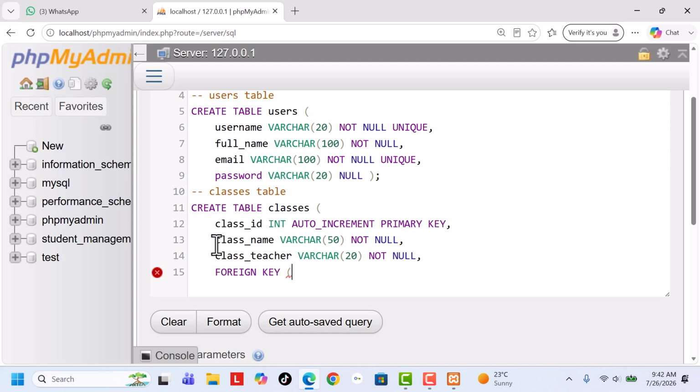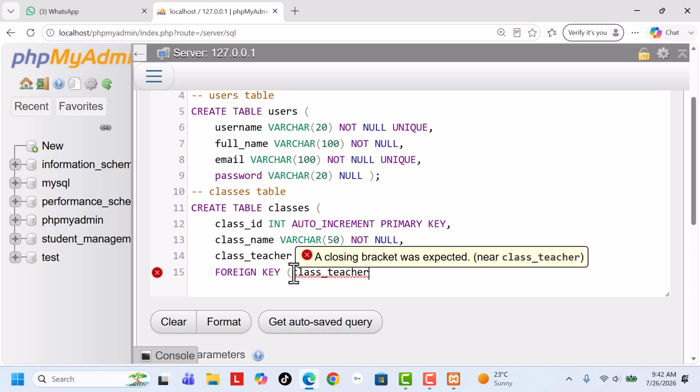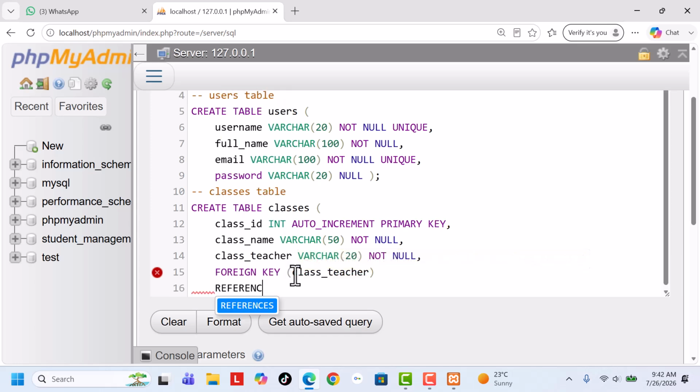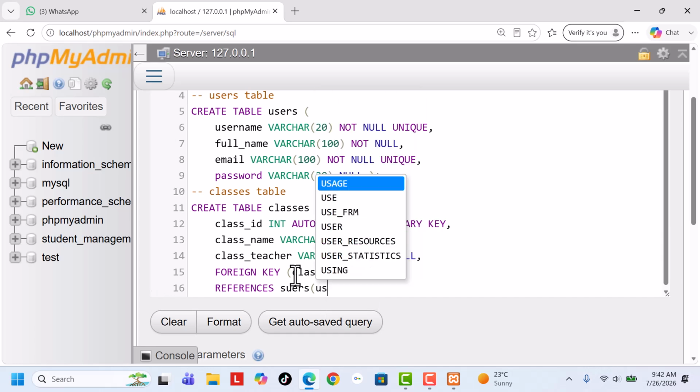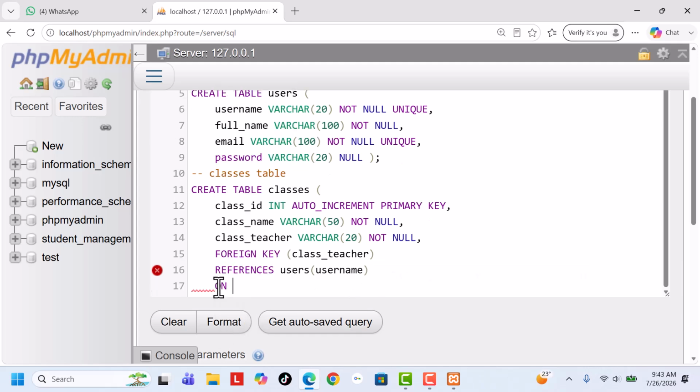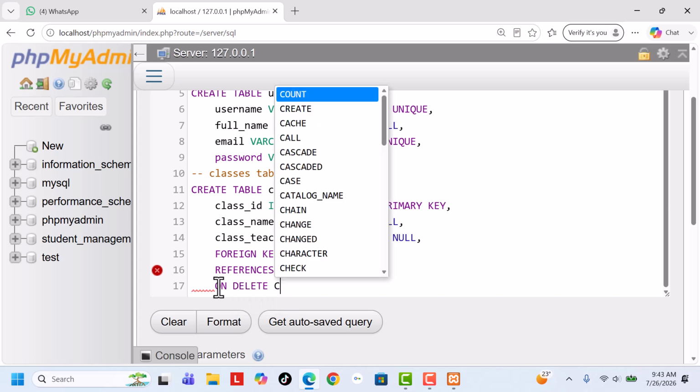Here we have class teacher. We are going to create a foreign key for class teacher. Then we say references users, username, then after that you put on delete cascade.